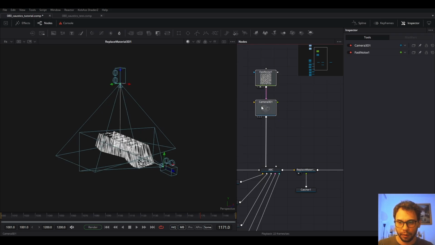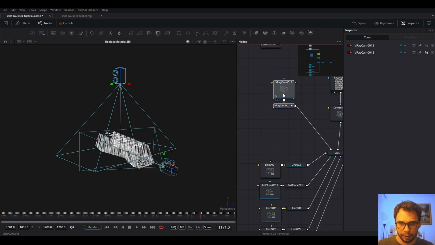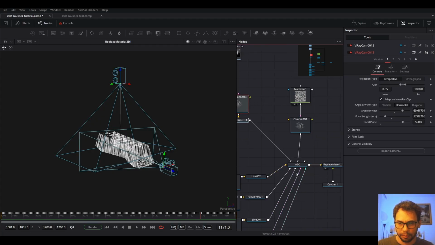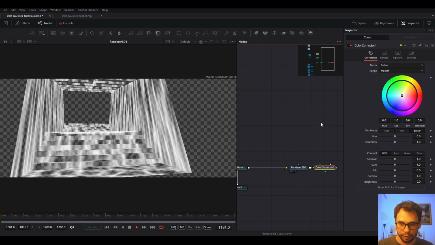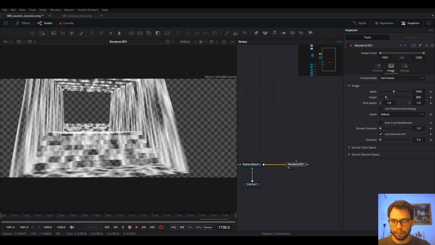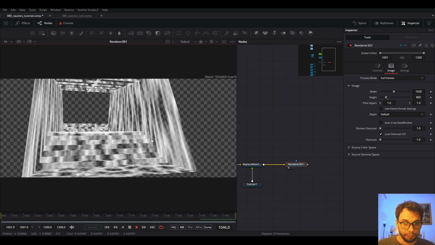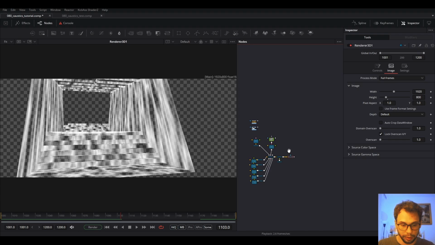Okay. I'm not sure if I keep the camera here, the projector, and my main camera in the same ABC node, will it be rendered or not? Let me see. Yeah, it is rendered. So this is it. We just created the whole concept, the whole base.